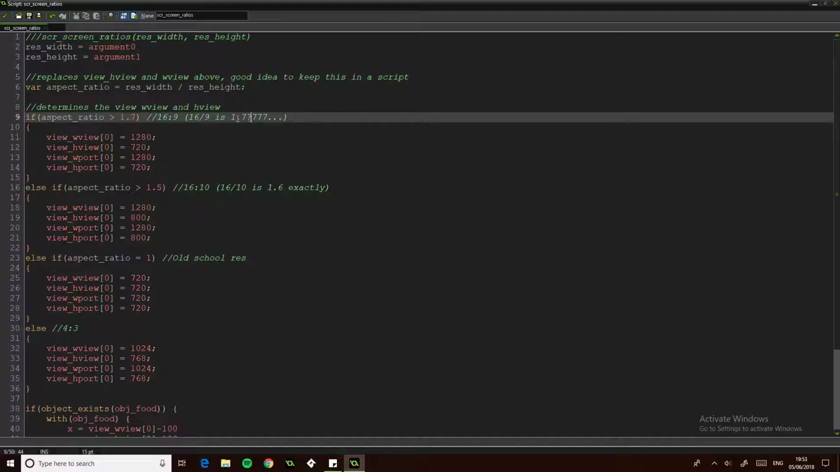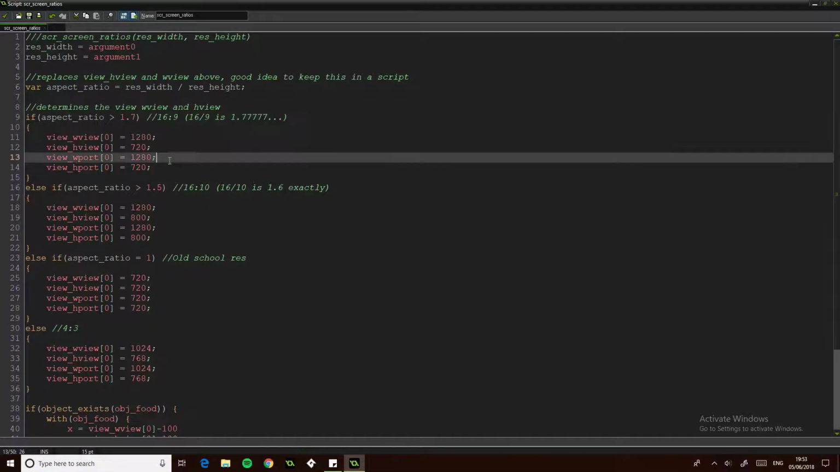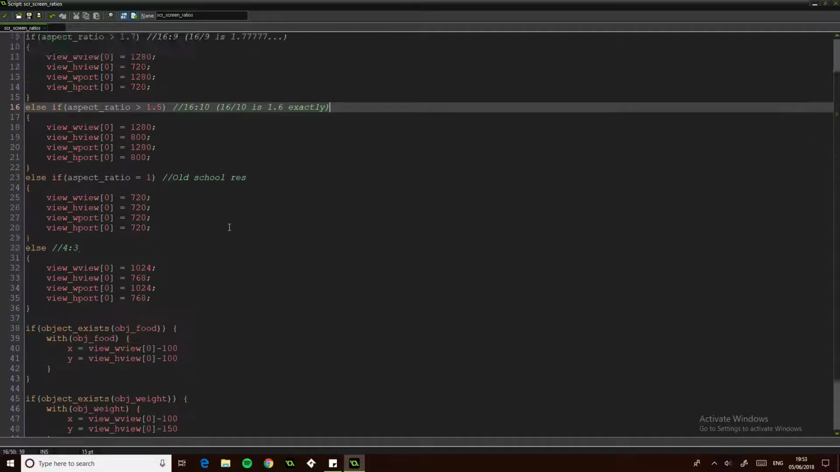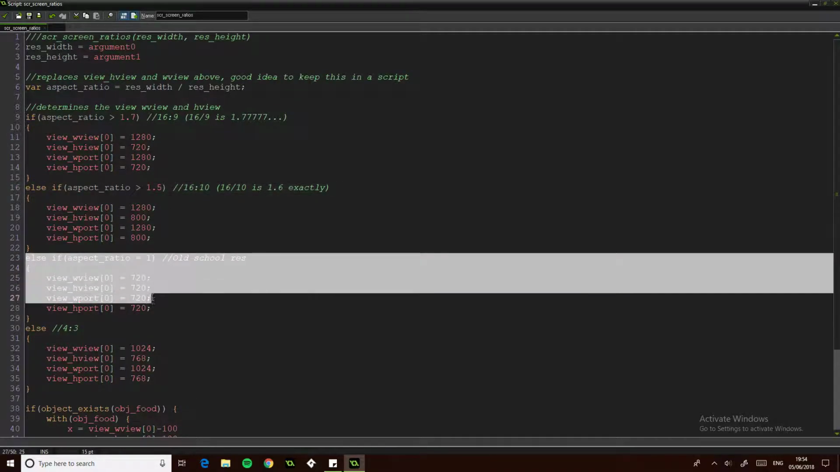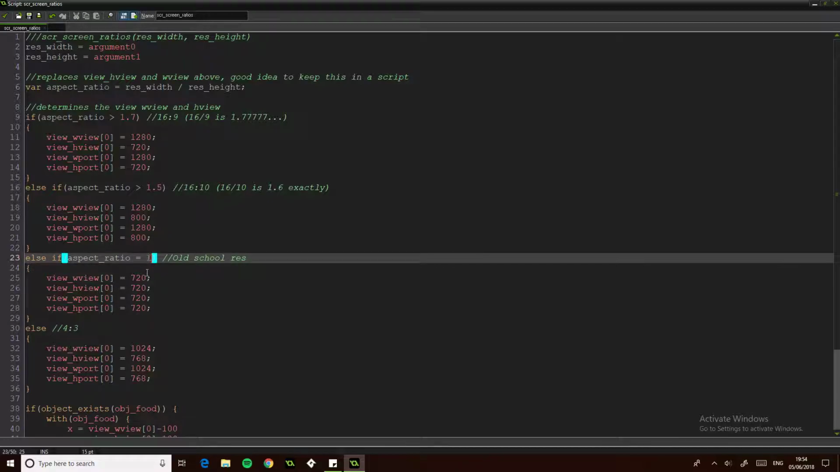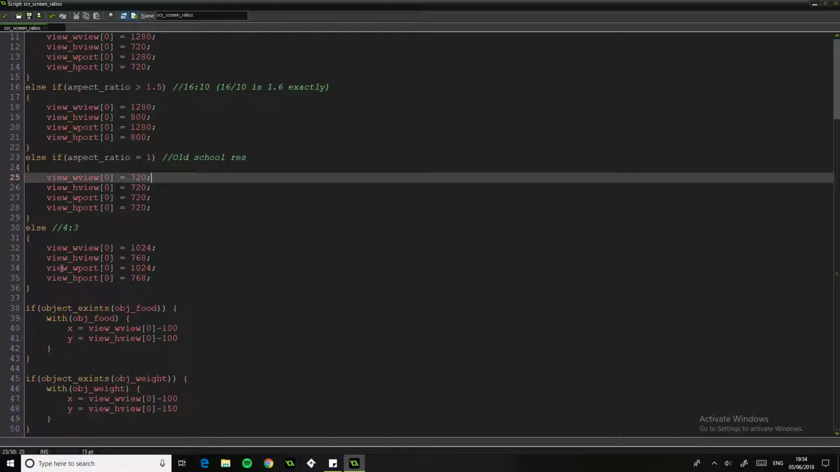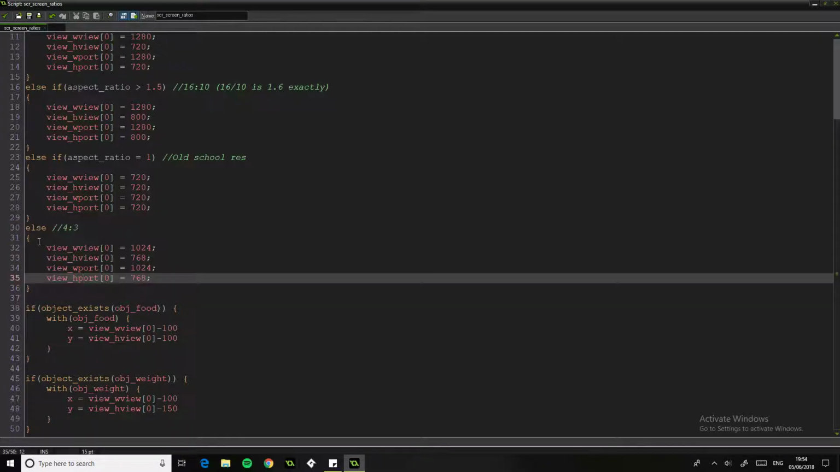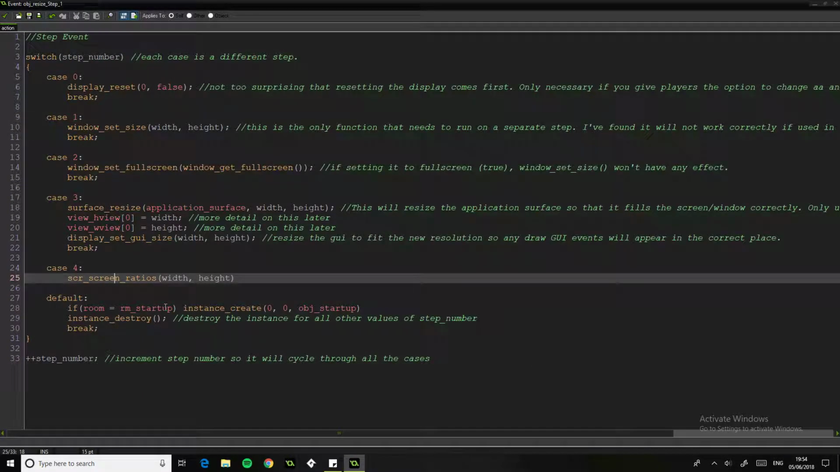So yeah, you can see there it's 1.7 recurring. So if it's bigger than 1.7 recurring, then we're going to set it to this ratio. Else if it's bigger than 1.5 and therefore smaller than 1.7, then it's this. Apparently it's 1.6 exactly. And then this is my own resolution I added, which is just 1. That's the classic one. And then the final resolution is just else, and that's the 4:3, I think. Yeah, 4:3. And then this is all to do with the width and height, and that's kind of unimportant.